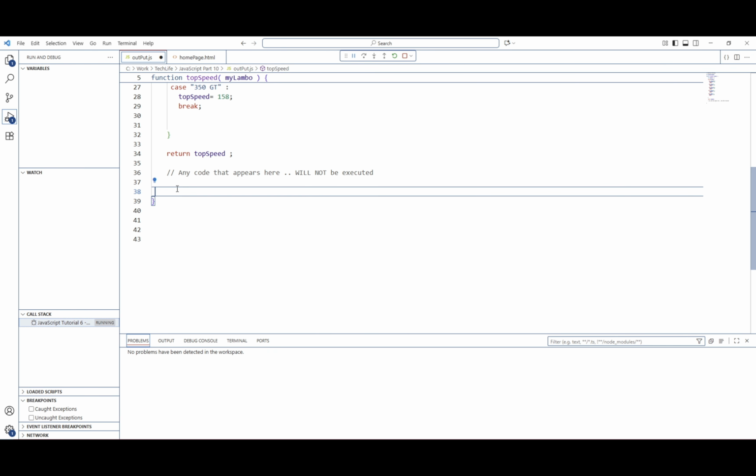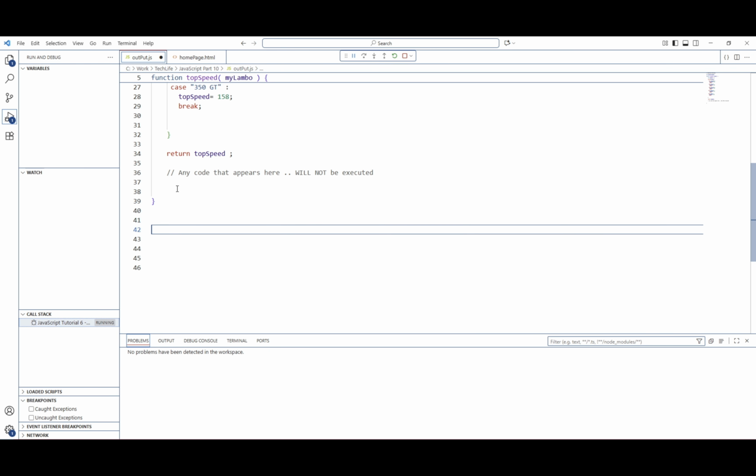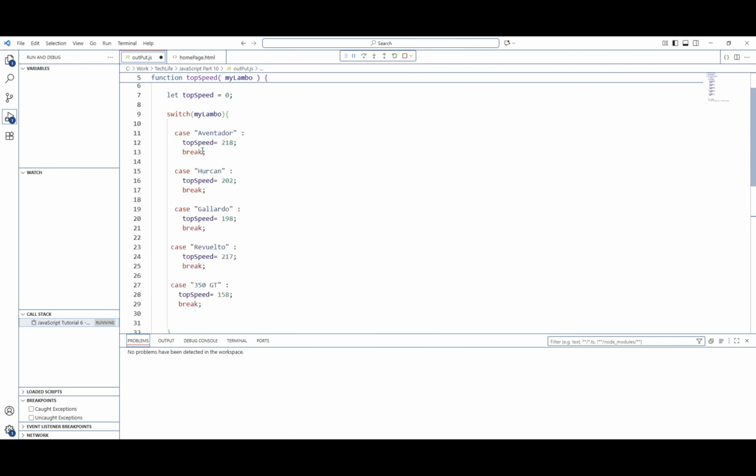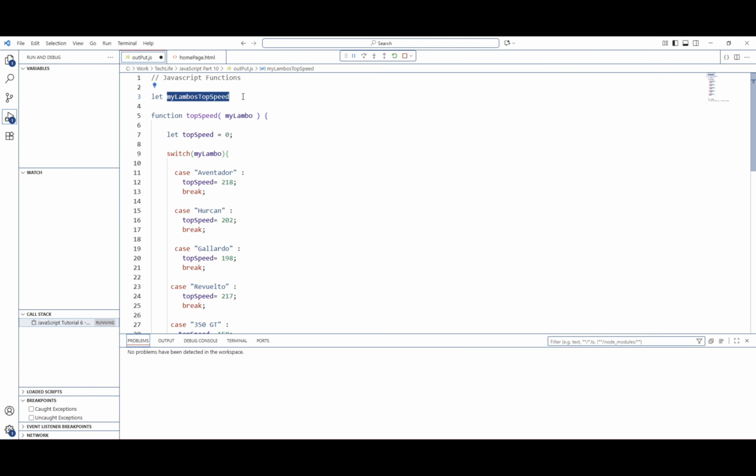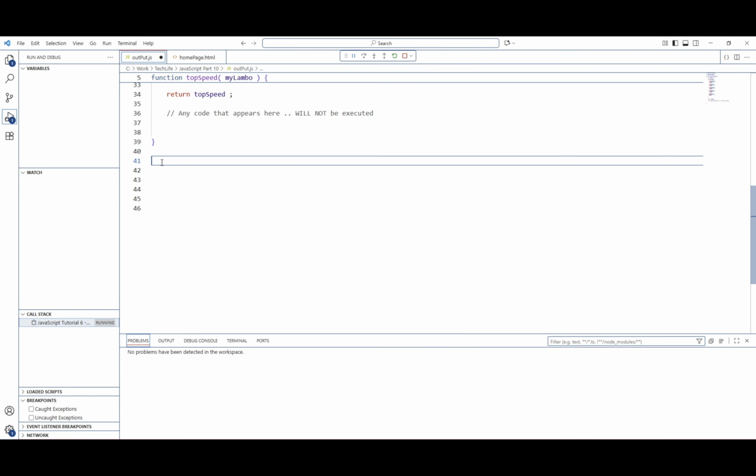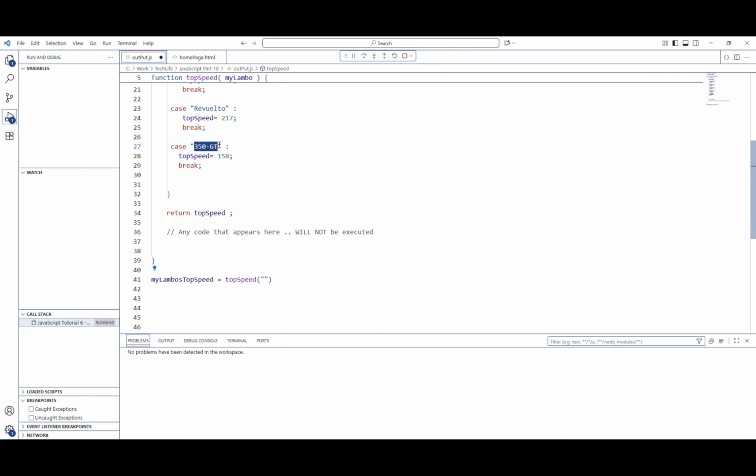Let's just clean this up slightly. Outside of the function, we are going to use this variable up here, and we're going to say my Lambo's top speed is equal to, and then I'm going to call the function and pass in a name of a Lamborghini, and we're going to pass in the 350 GT first. Like so.